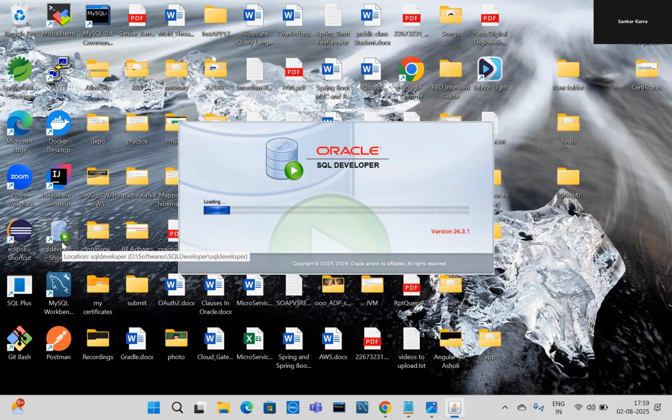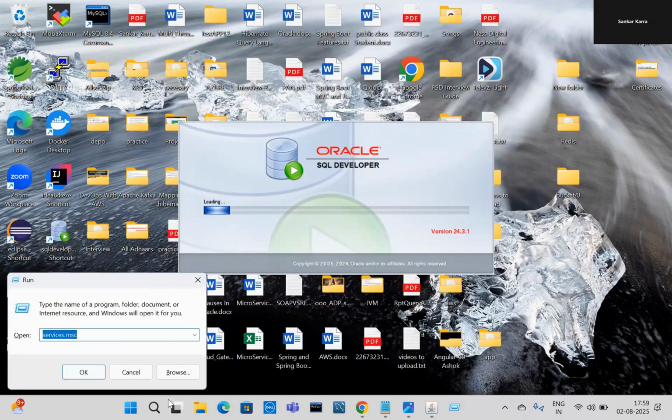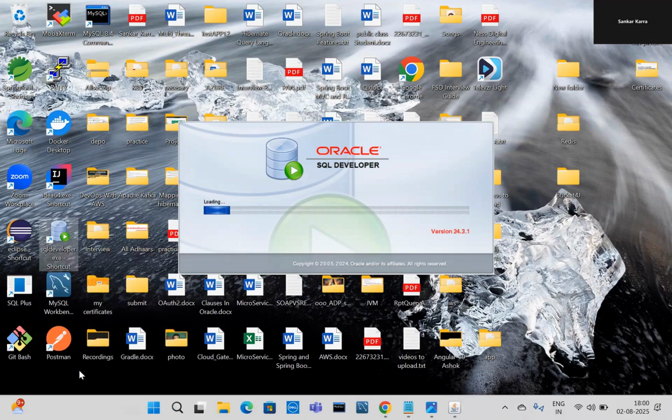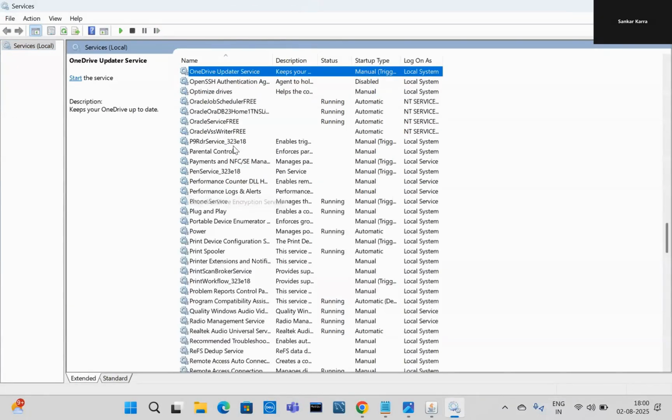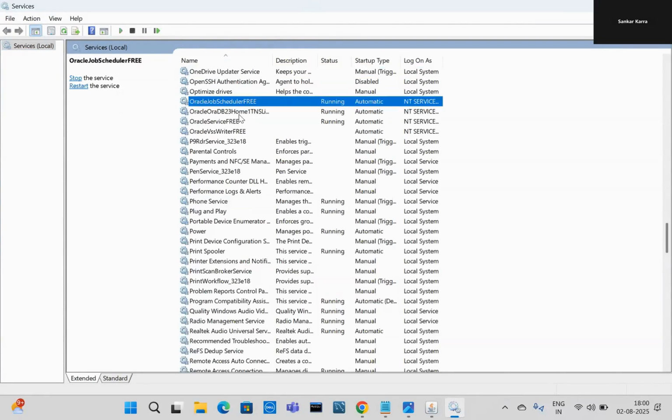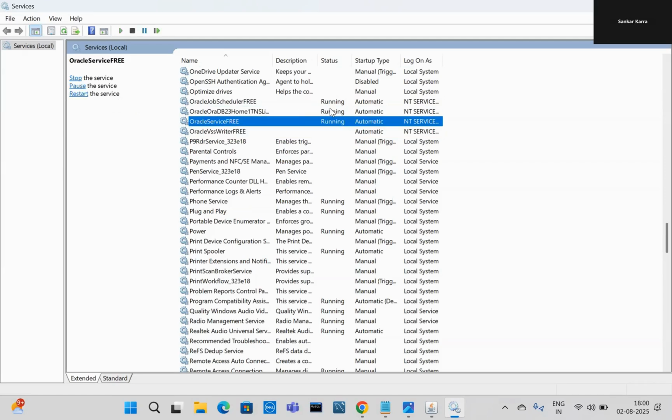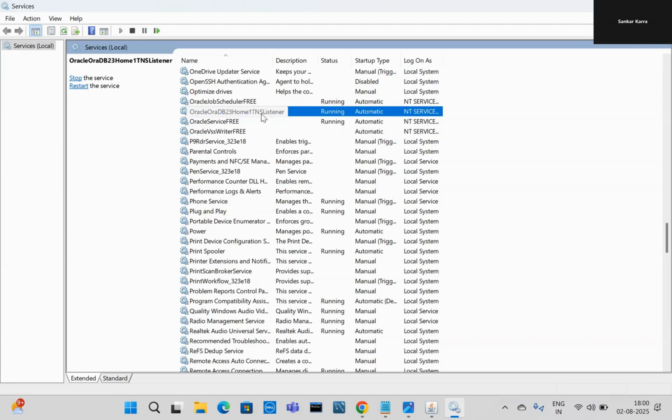If any listener issues are there, first we need to check: Windows+R, services.msc. Oracle related, see, three services are there. This one, this one, this one. The three must be running. This is more important: TNS listener. If you are getting any error like no listener found, a listener related error, check.